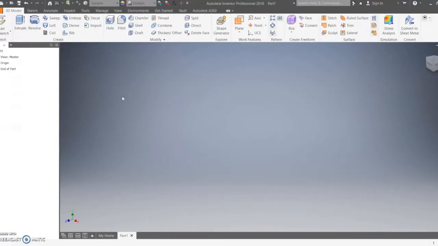Once everything loads, you'll be greeted with this screen. Here you have all of the options for whatever you want to do. Here you have the subsystems for your part, and here you have the part itself, where it will be displayed. At the moment we don't have a part, so it's blank.